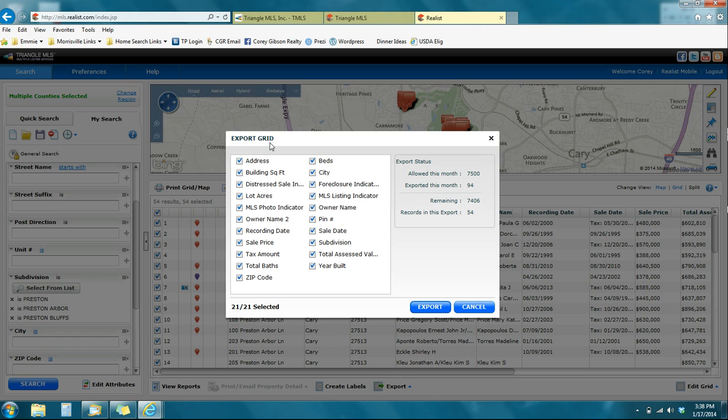When it pops up this export grid, it's going to give you a lot of different options. And you see over here on the right-hand side your export status. Realist gives you the availability of downloading 7,500 different properties' information at once during the export.